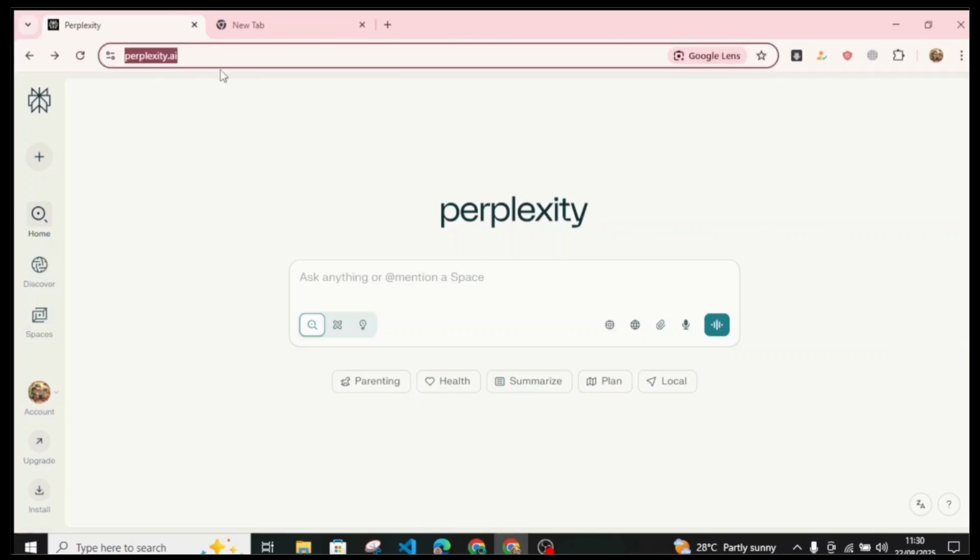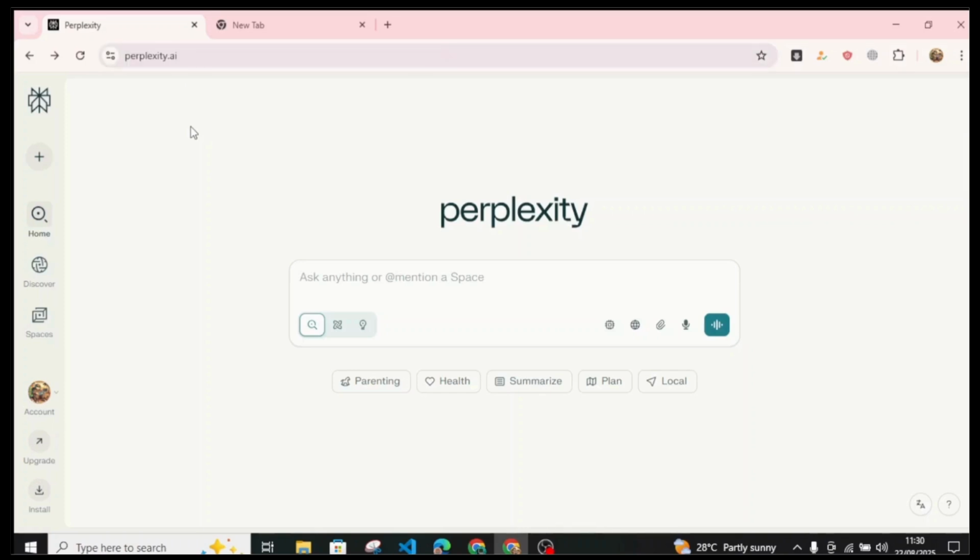First thing, just head over to any web browser and simply search for perplexity.ai and you should land on this page where you simply have to log in or sign into your account. And if you haven't already created an account, you can always create one by hitting the sign up button over here as well.